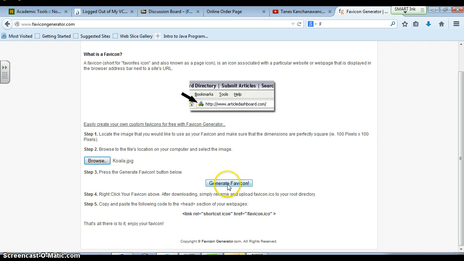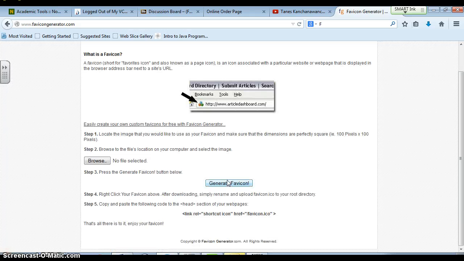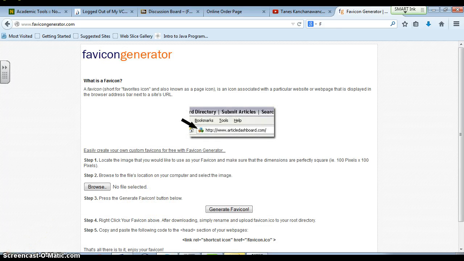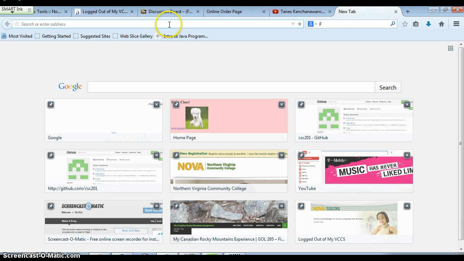Okay, so I just use a Koala, generate favicon, and this has a simple code for you too. So it generates the favicon for you. Right click your favicon above. Alright, so let me show you again how to generate this.